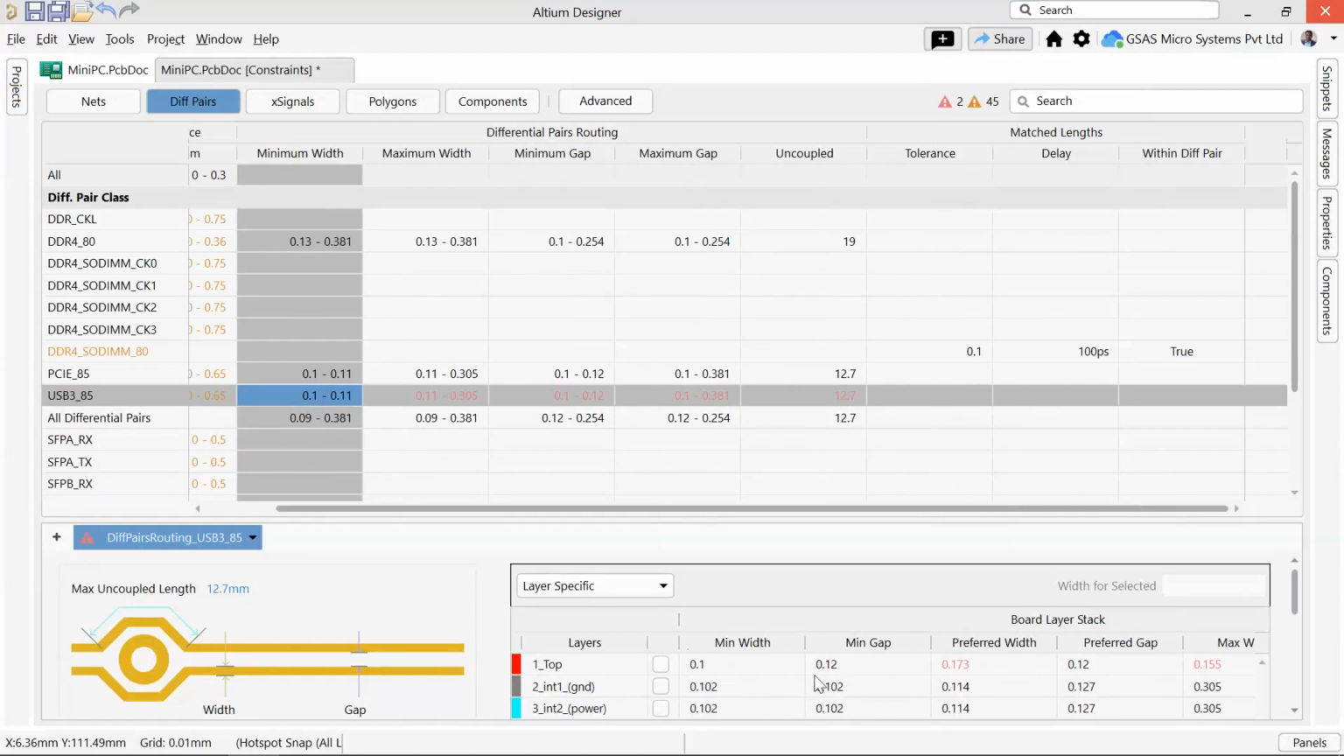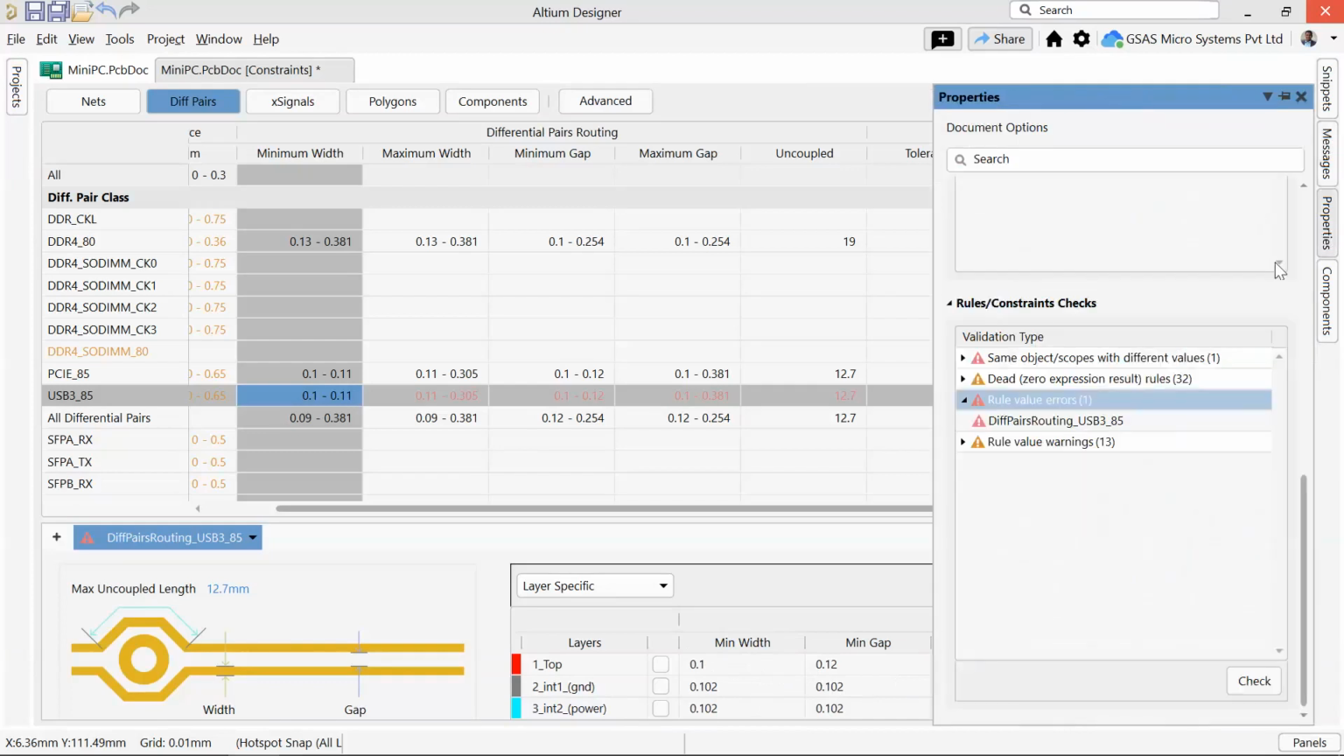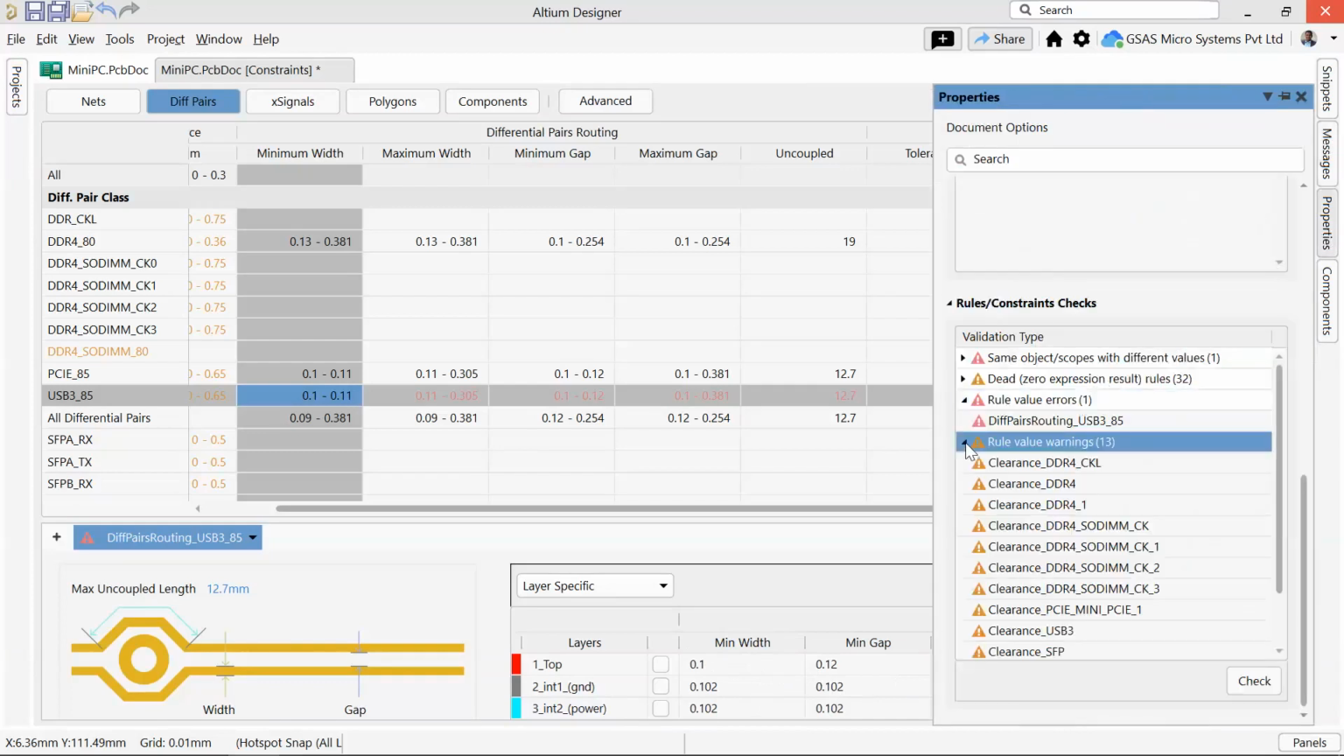In reference to gap, it is fine. Minimum both. If you look at preferred width, preferred gap, and maximum width, you can see the preferred width value is more than the maximum width value. That's the reason the tool flagged an error for this particular design rule. If you go to this, it is showing some tool warnings.